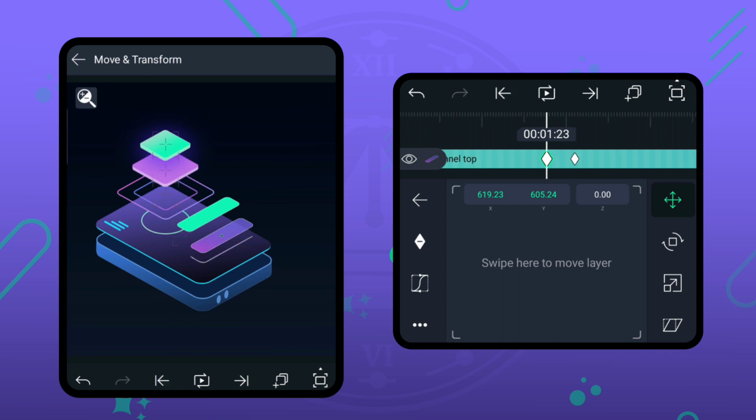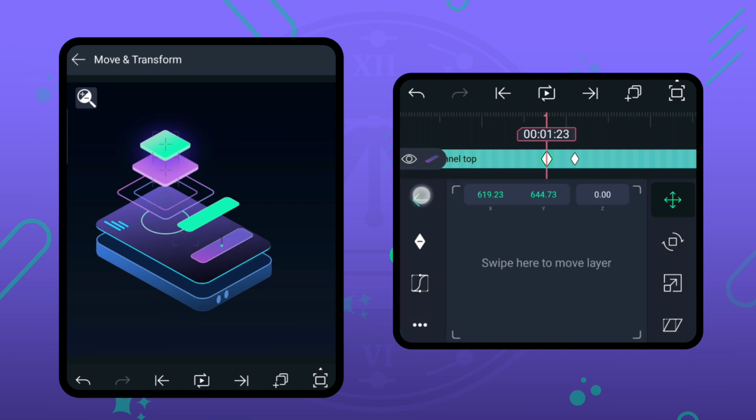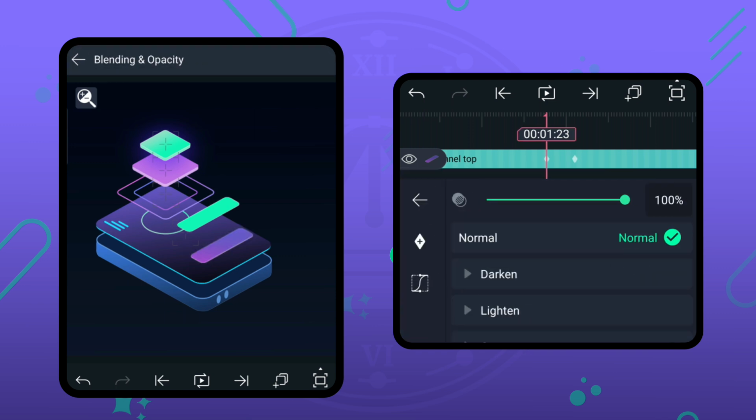Come back to the first keyframe and drag it down about here. Go to the easing curve and paste the curve. Tap back and choose Blending and Opacity. Add a keyframe at 1 second and 23 frames.